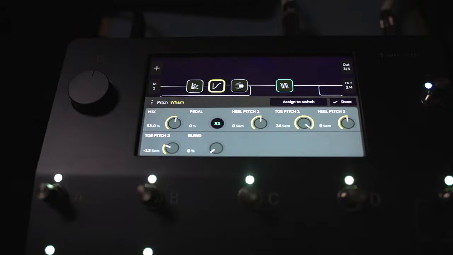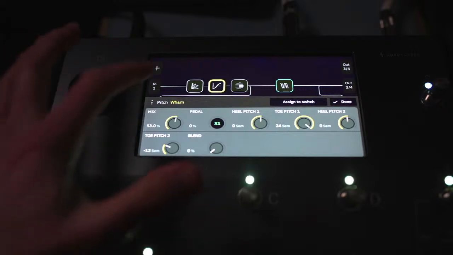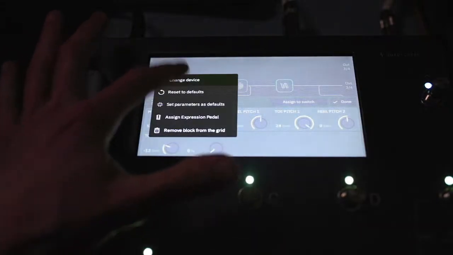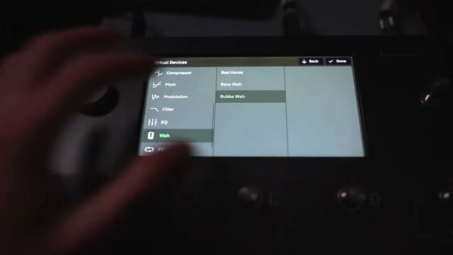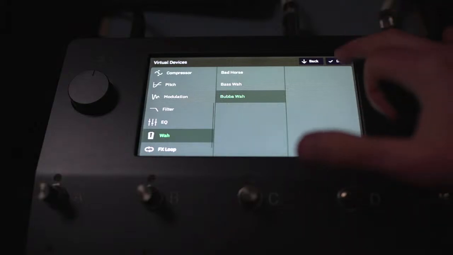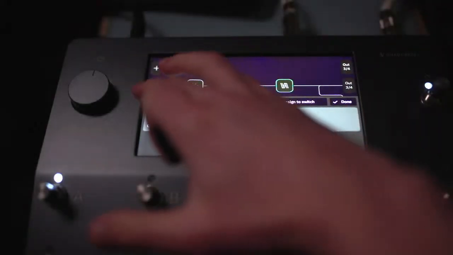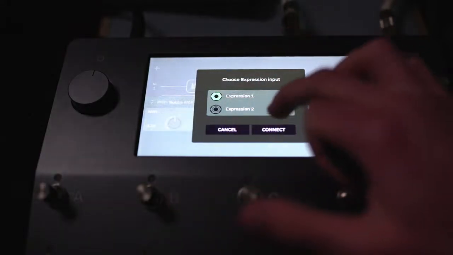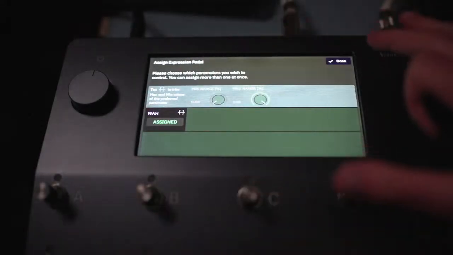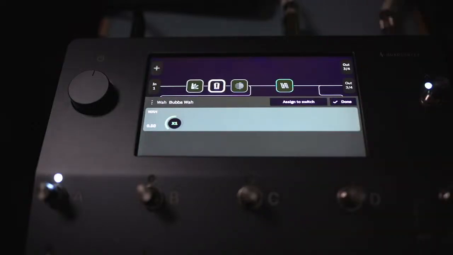So that's relatively straightforward, I feel. I can change that device to be, you know, other things, but that was one of the things that people asked me to check out, was how you set up a wah pedal. It seems pretty straightforward. Assign expression pedal, expression 1, connect, and then assign wah. Easy.